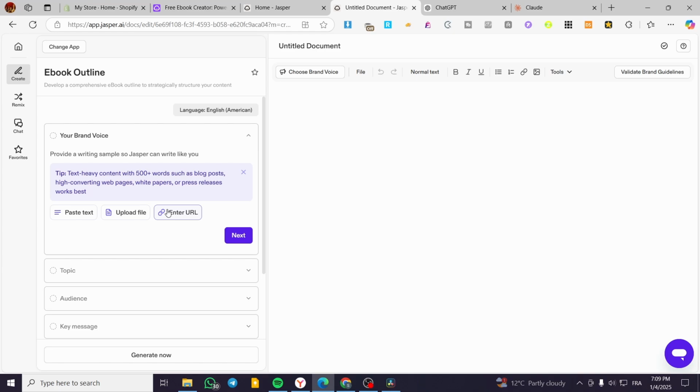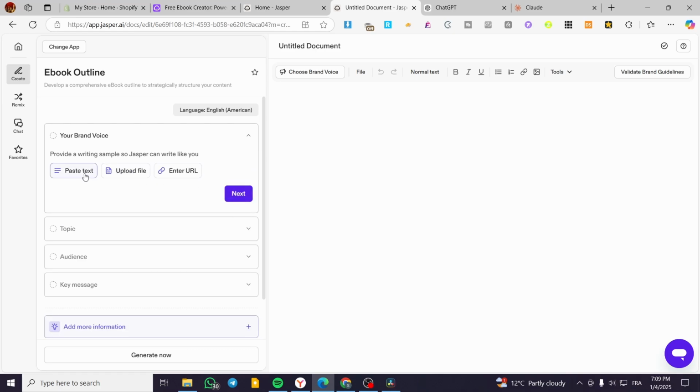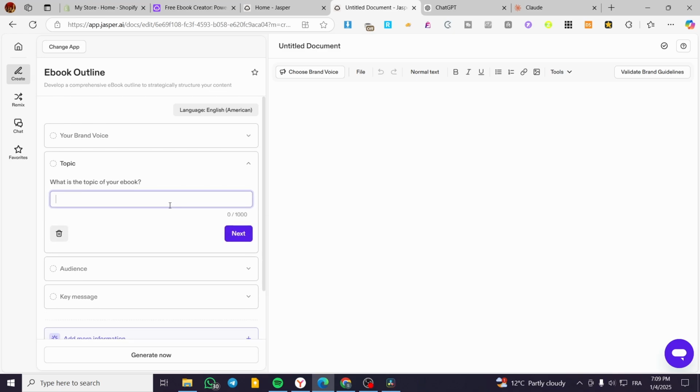And also we can go ahead and enter a URL for an ebook or an article, or paste a text. Also, you can type in a text here, for example. Then let's say that you have set up the brand voice. So you can go ahead and set up the topic. What is the topic of the ebook? So you are going to choose a title or a topic for that ebook.